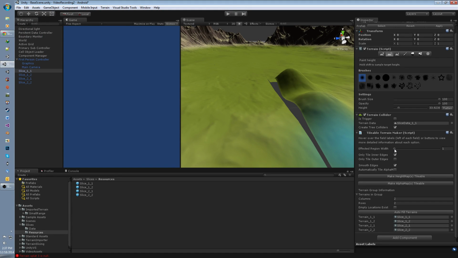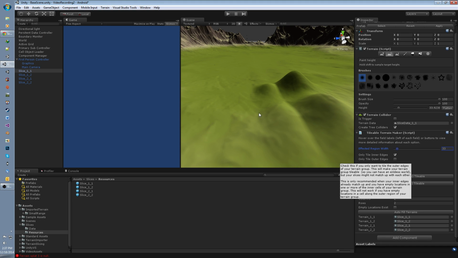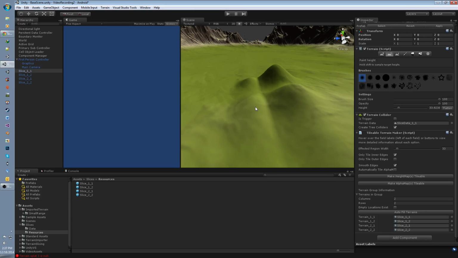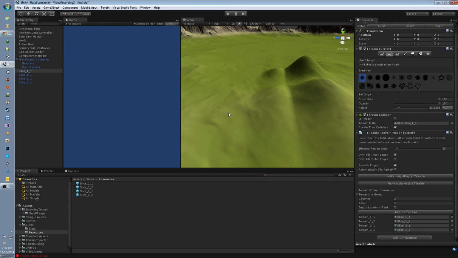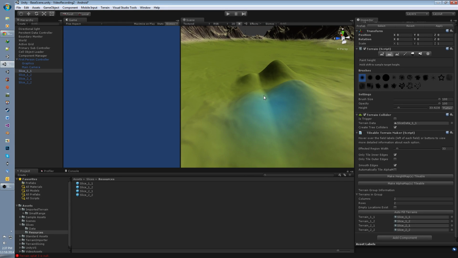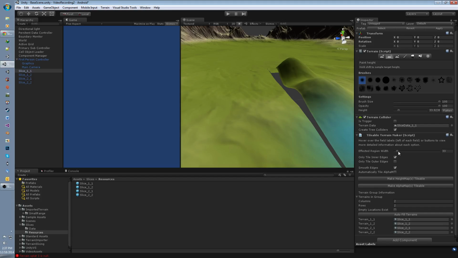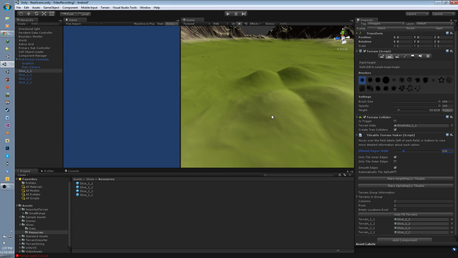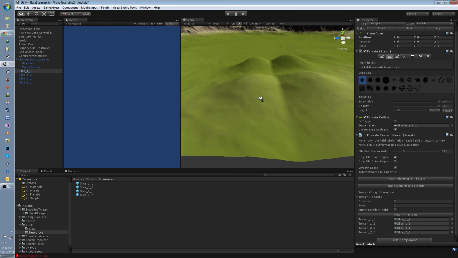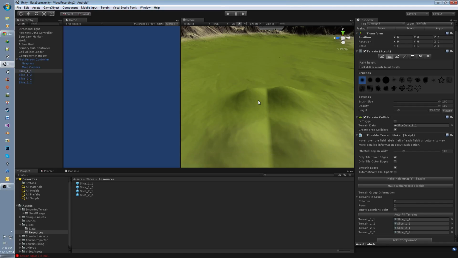And then we can increase that effected region a little bit. And you can see we've got a much nicer effect there. So now, if that wasn't to your liking, you could increase that effective region width even more. And because I have a very smooth terrain here, the edge here is very noticeable.